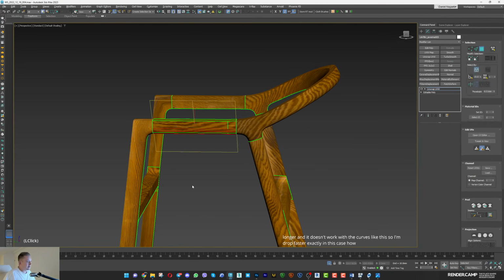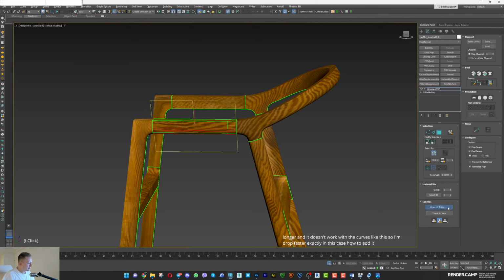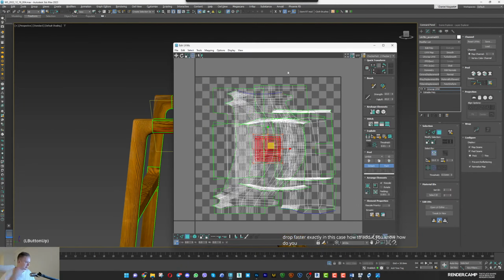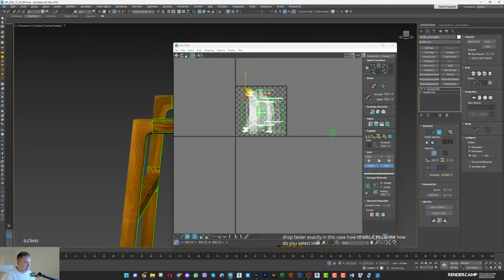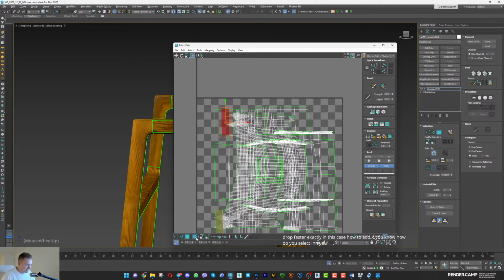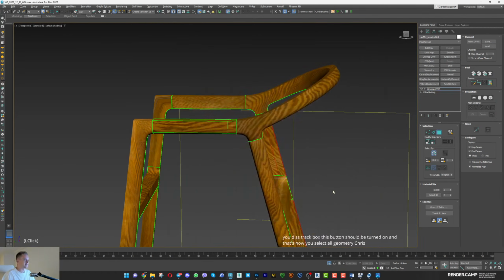How to select in unwrap, maybe? This button should be turned on, and that's how you select all geometry like this. Nothing difficult.